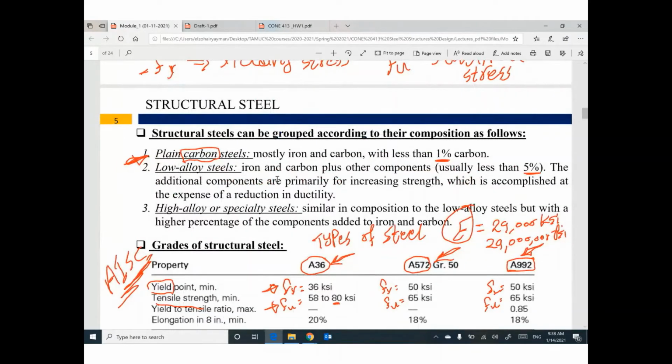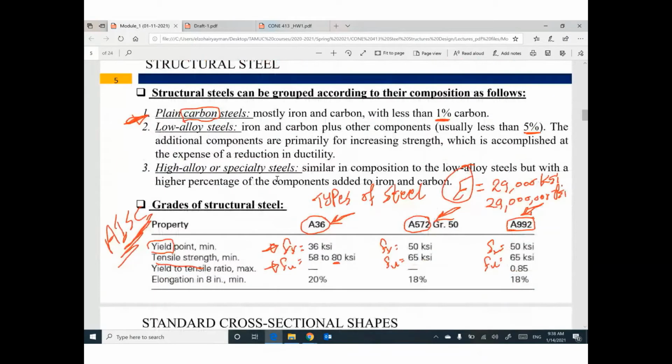We have different types of steel. Based on the type of steel, I can figure out the yielding and ultimate stresses. And also, whatever the type of steel, Young's modulus E is constant. Whatever the type of steel, Young's modulus most of the time is equal.